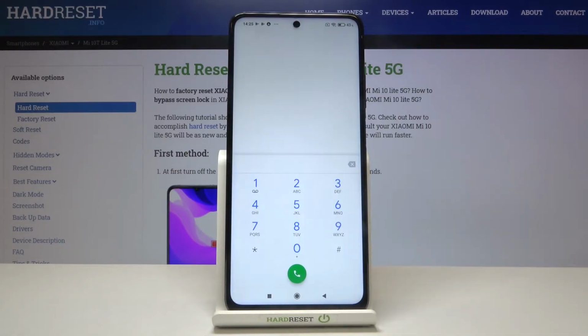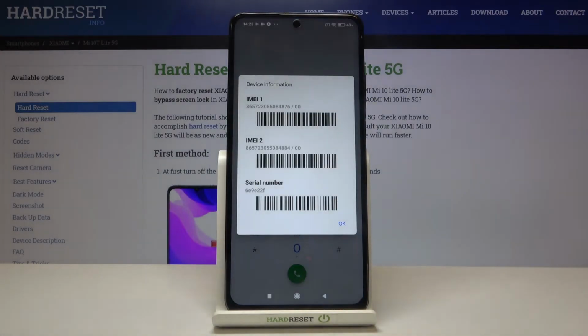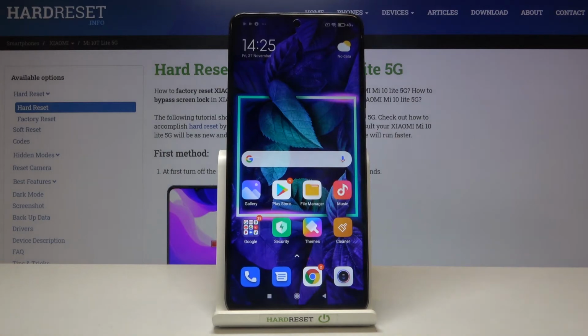So let's open it and let's type *#06#. And as you can see by this code, we are provided with both IMEI numbers and also a serial number attached to this device. Let's tap on OK. So this is the instant way to check it, and if you want, I will show you the second option.